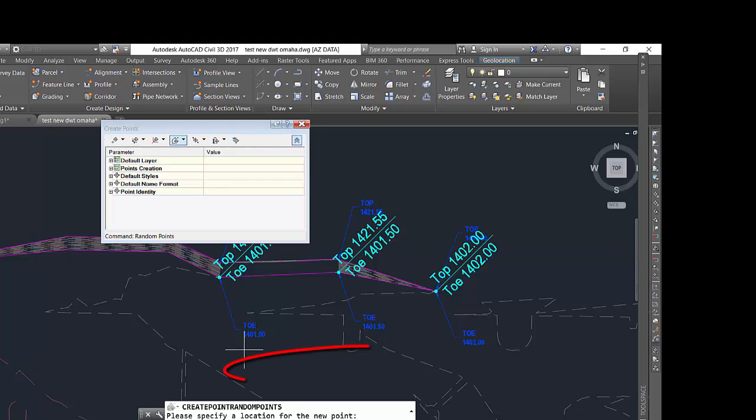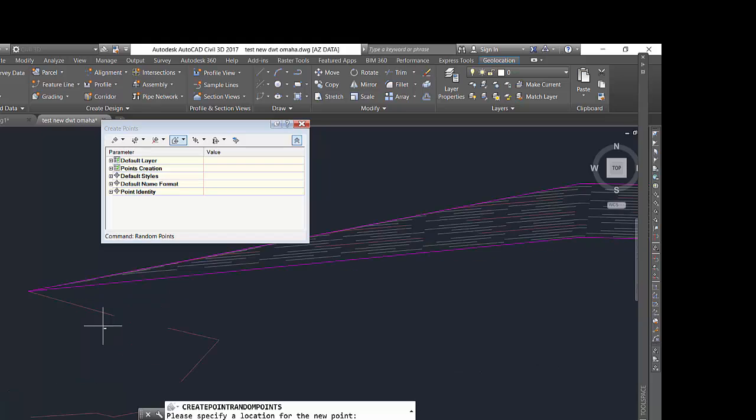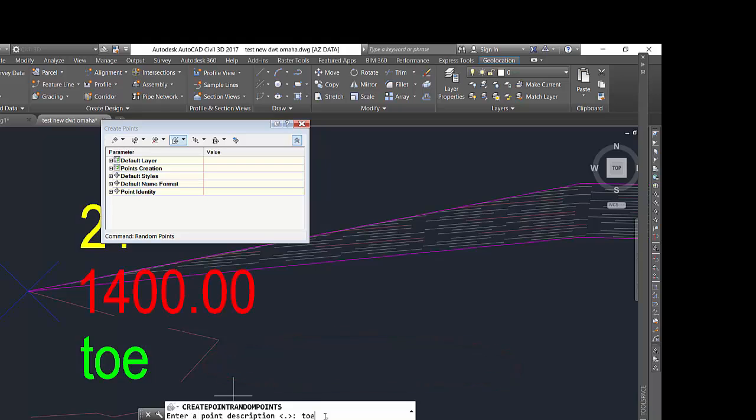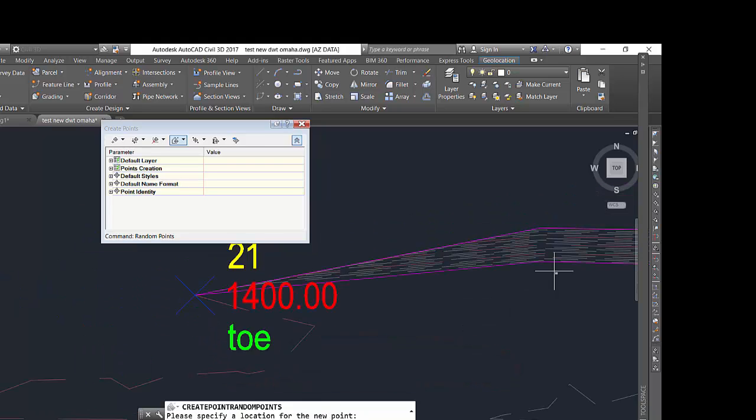Down in the command line it's asking us to specify a location for that new point. I've got my running O-snaps going here, so I'm just going to pick on this point here. Again, we're doing the toe first, so for the description we're going to type in toe, and then move to the next. That toe should be running as the default description, so I'll hit return.